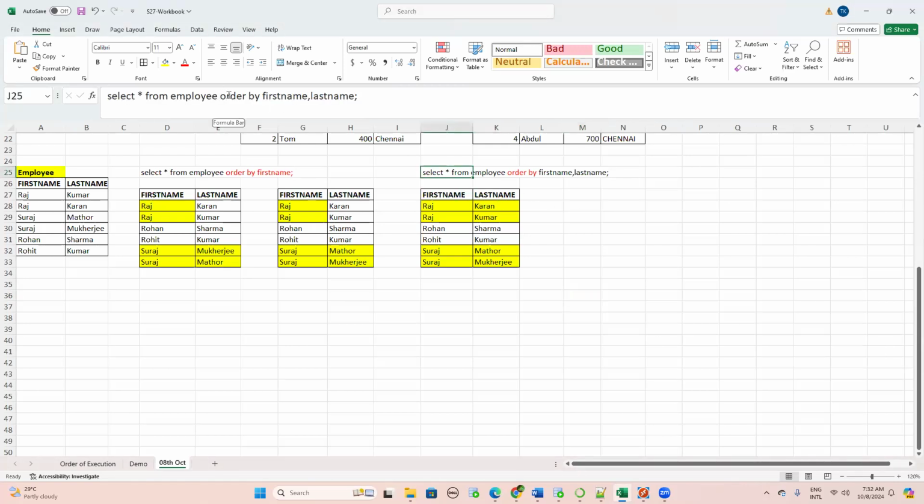So the SQL engine will see we have written order by, and the meaning of order by is to sort. Now, in which column do you want to sort the data? First name. So when the engine sees order by first name, it will understand that it has to sort the data based on first name.